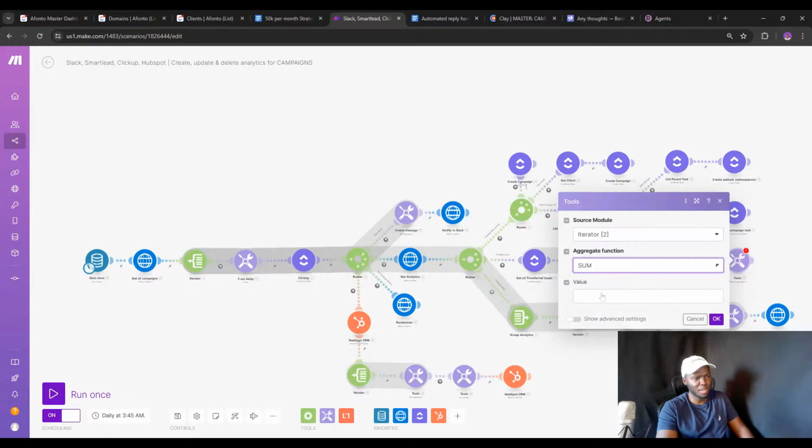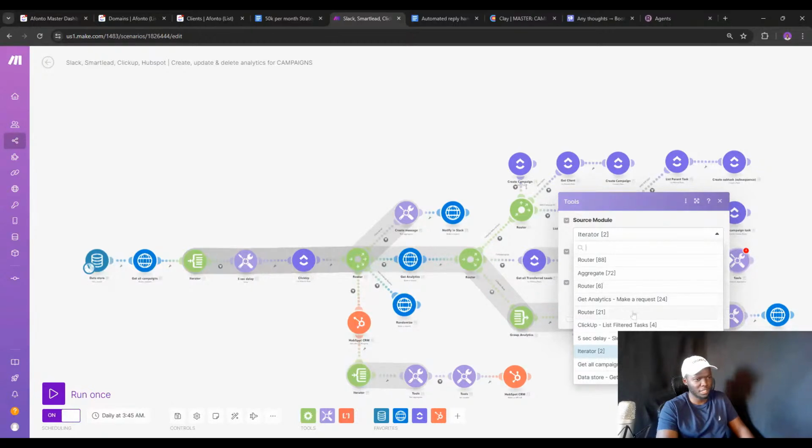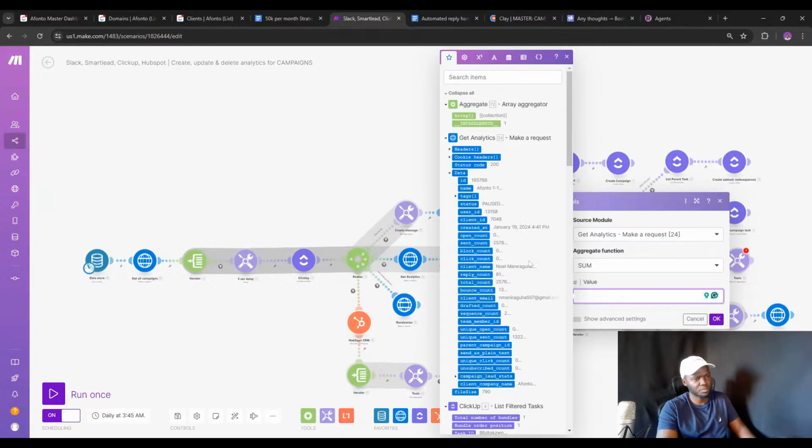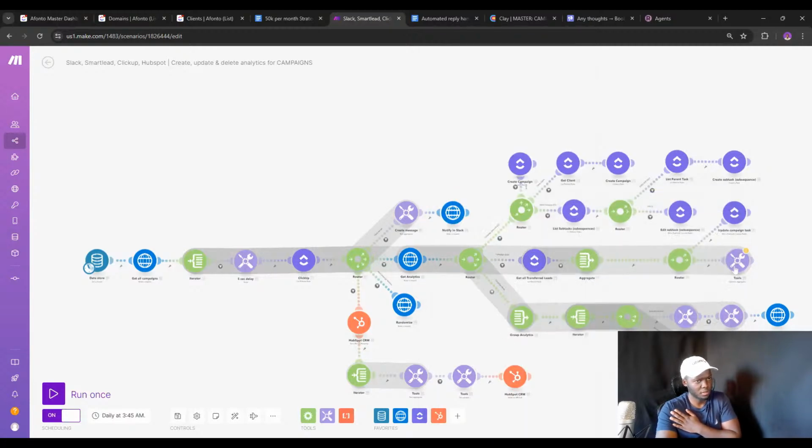And then we do a sum count on it. Yeah, it shouldn't be there. It should just be get analytics, I think. And then the sum is going to be not started. Campaign lead stats, not started. So get all not count.